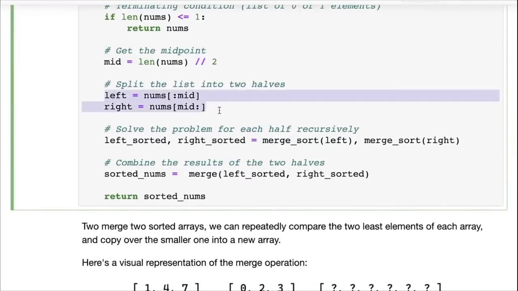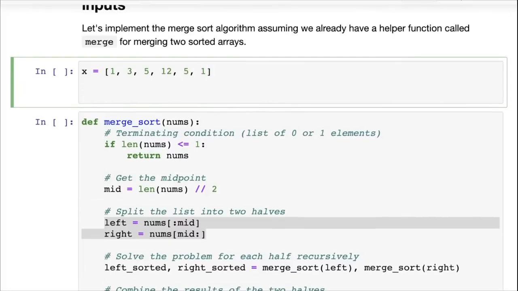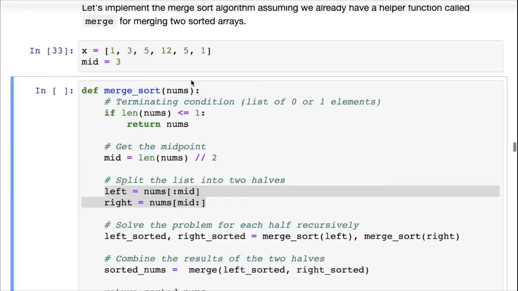And here's some interesting syntax for you. Let's look into what the syntax actually means. So let's say you have a list. So this is the list we have. And let's say mid has the value... well, we can check it here. 1, 2, 3, 4, 5, 6. So 6 elements divided by 2, mid has a value 3.